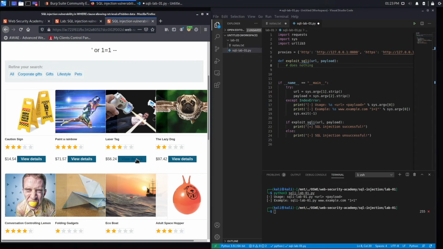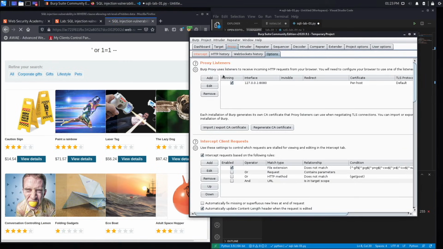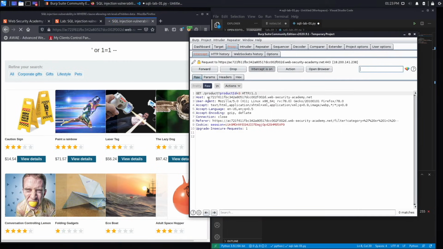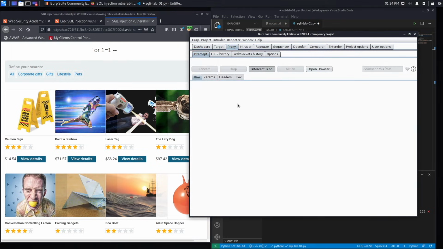So let's see if this is still working. You can see over here that it intercepted the request, so it hasn't sent it to the web server yet. Instead, it intercepted it and it tells me that this is a GET request and I'm requesting product ID 3. Now I'm going to forward the request.